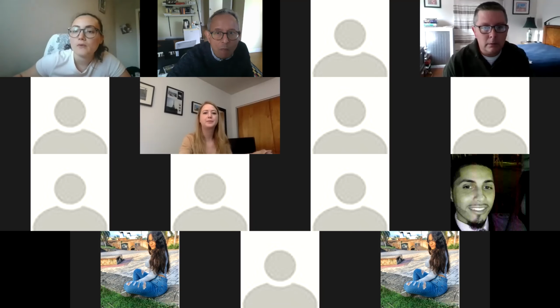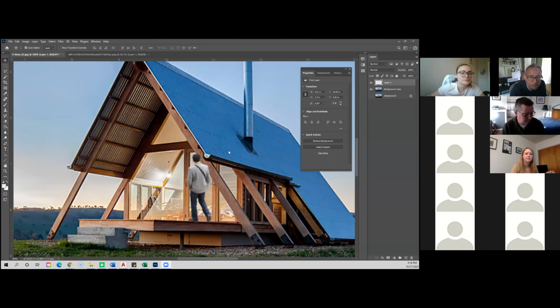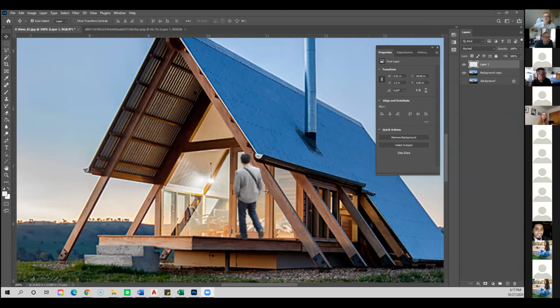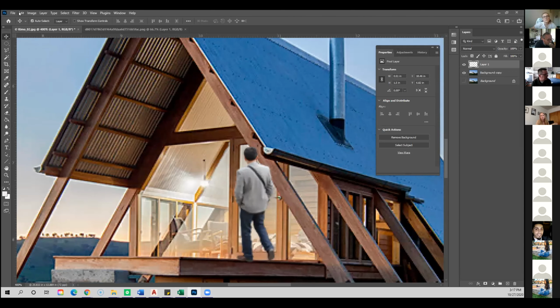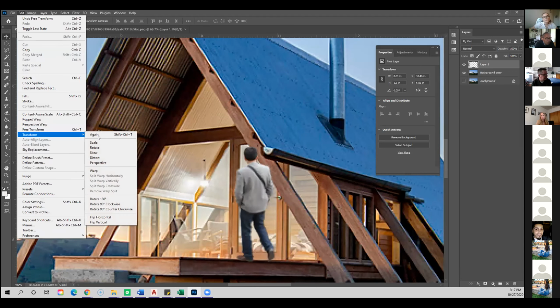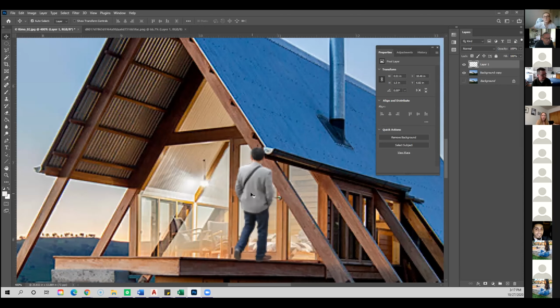All right. You can see my up-to-date Photoshop, bills paid and all. So I just brought this guy in quickly. I didn't look for resolution, so it was a little blurry, but there's my person. So I can zoom in a little bit more. Edit, transform, flip horizontal. So it's just mirroring there.